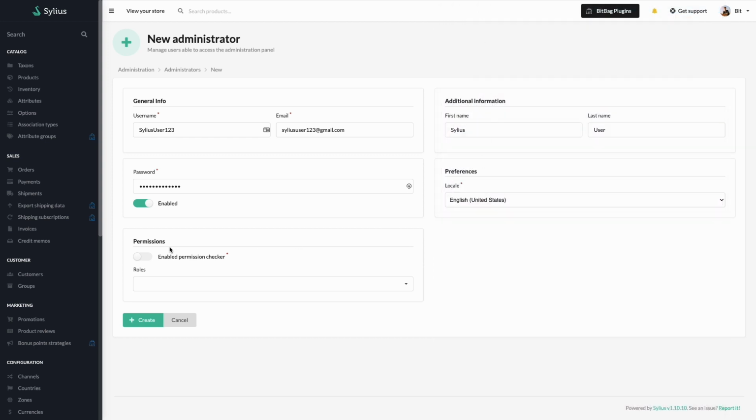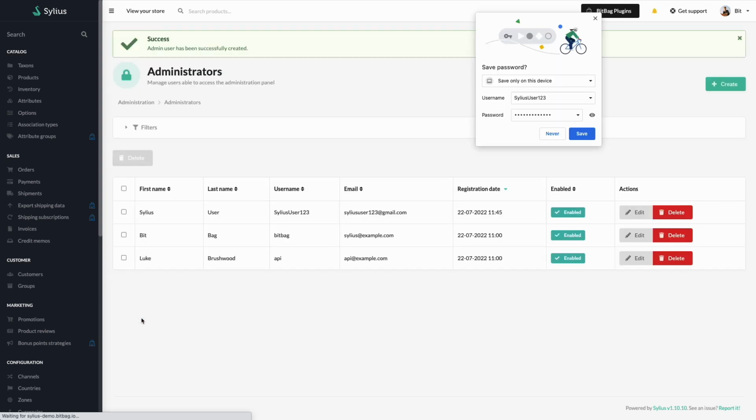And then in the Permissions tab with our ACL plugin, which is available on the Sylius Marketplace, you will be able to assign the appropriate roles that will allow a given user/administrator to access designated parts of the organization.